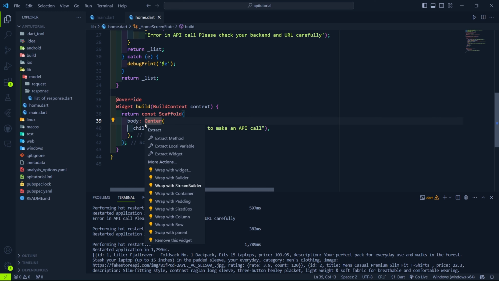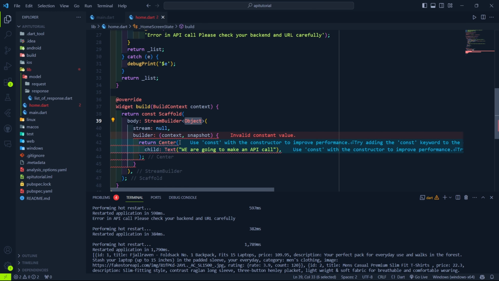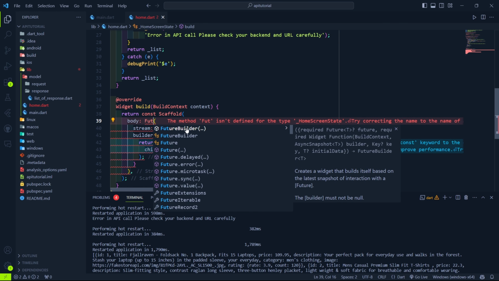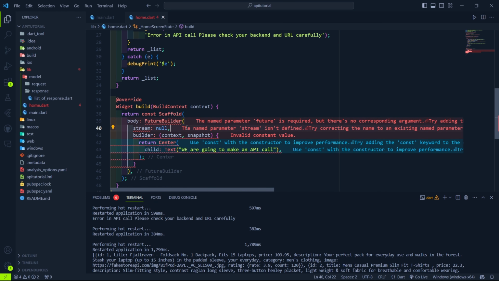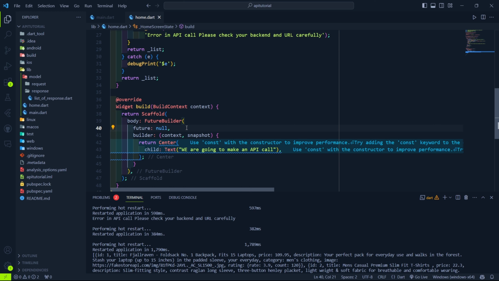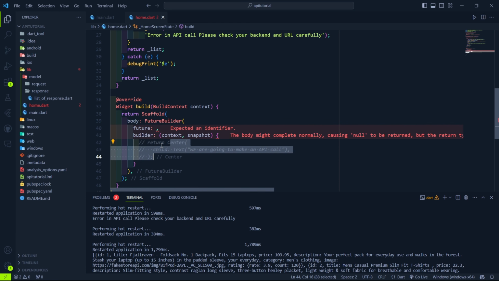Sometimes it is wrapped with a StreamBuilder, which is a builder widget. What I recommend is wrapping with a StreamBuilder, and as the StreamBuilder body, just remove all those things. Just say FutureBuilder, and here it will have a future. Future simply means, let me remove all those things and let's see, and then we will start again.